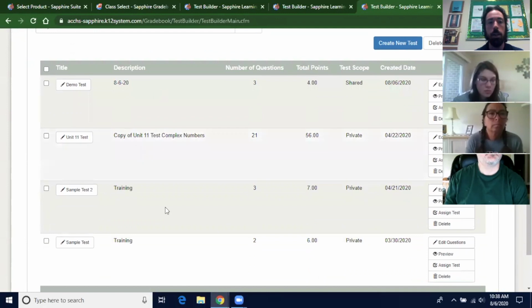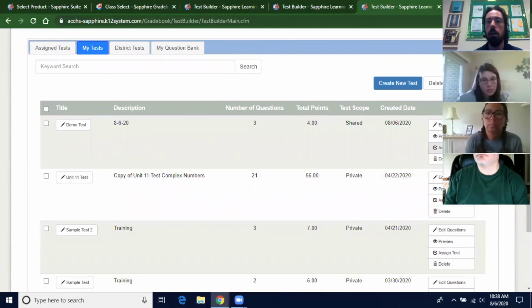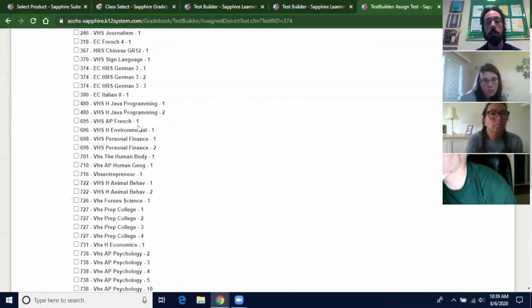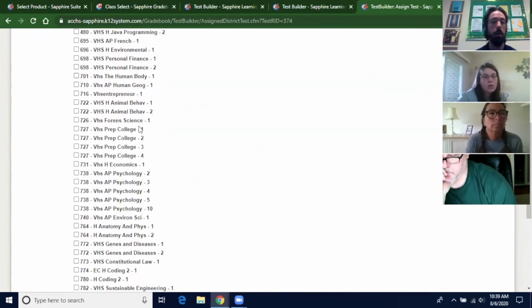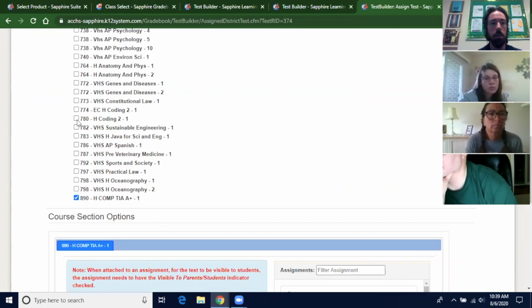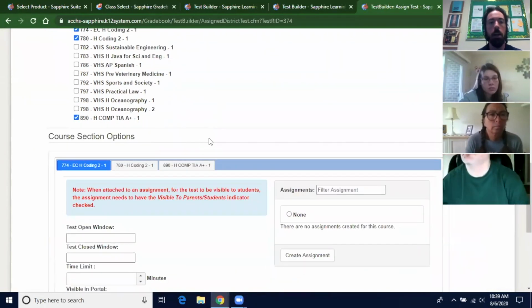So like I said before, these are all kind of like draft tests. So from here, what you would need to do is go to assign it. You could always go back in and edit questions if you wanted to add to it later. You can preview it from here and even delete it if you want to. But if you go here to assign the test, you can select the classes that you want to assign it to. I have all my VHS ones that show up here too. But you can select multiple sections if you wanted to give it to a couple different sections of the same class or whatever it might be.